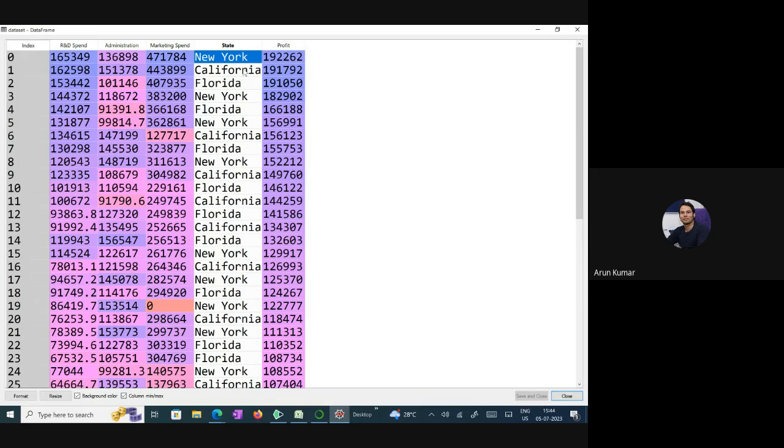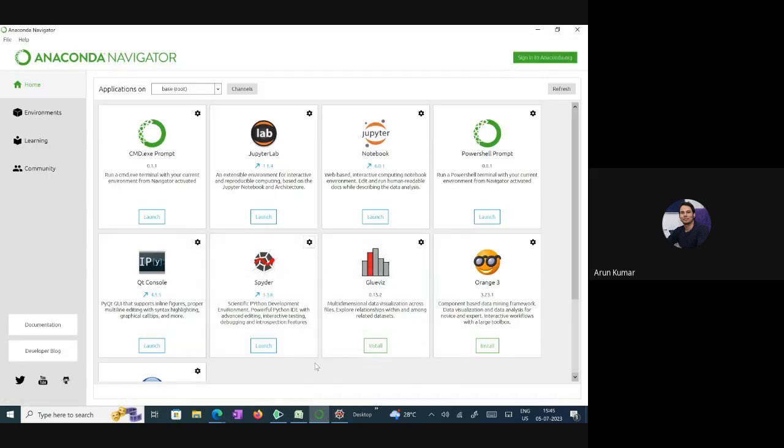Numerical variable. And this profit you have to predict. So based on these four things, R&D, administration, marketing, and state, you have to predict the profit by using multiple linear regression. So this is your data. And then there is a standard way of doing this in Python.